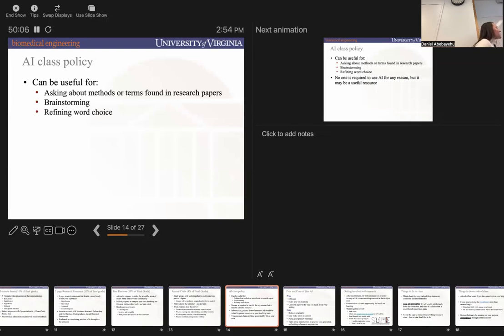ChatGPT and other generative AI tools can be really useful for writing help. In terms of writing, I've found it helpful in my own writing for refining word choice, for looking at different synonyms of a word, and for changing up my sentence structure. But in terms of the policies for the class, all of the work that you submit is expected to be your own original work. So this can be helpful in terms of switching out a word, but copying and pasting whole paragraphs or sentences straight from ChatGPT would not be acceptable in this case.